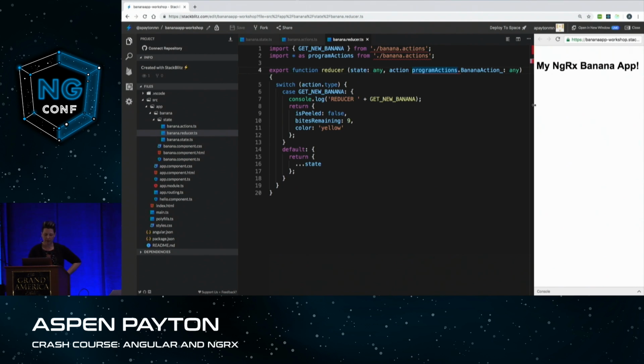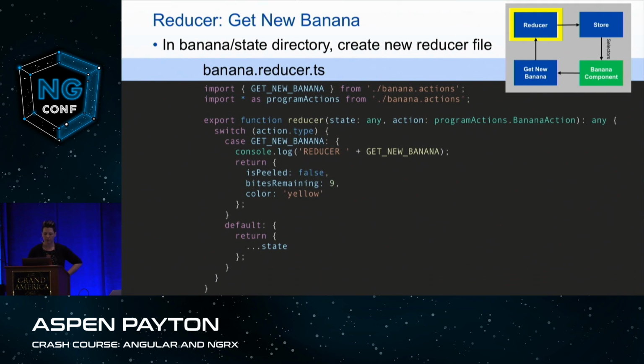So we're going to flip back over to our slides here quick and just recap one more time while everybody's finishing up. So we've created our reducer file. We're switching on the type of action. The one action that we have at this point is getting a new banana, so we have a case statement in place to handle getting a new banana. We've set all the properties of our banana within that case statement, and then we also added a default case that will just return whatever the current state is.